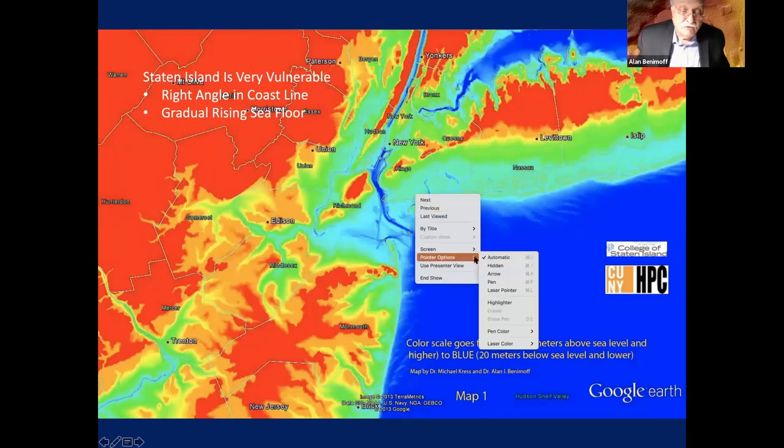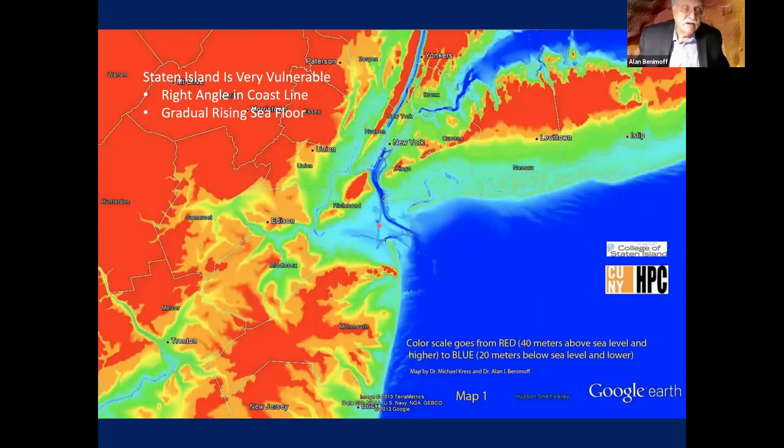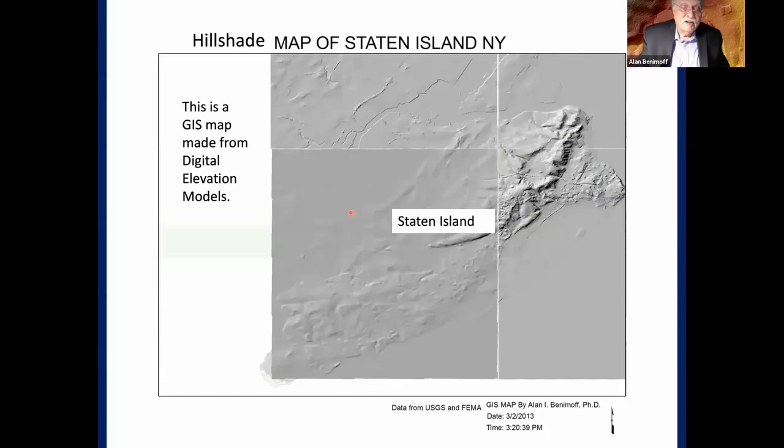Let me get my pointer here so I could see. So Sandy came in over here, and it put us in the northeast quadrant of the hurricane where the wind speed and forward speed add up, and we got a maximum storm surge right there. So as you can see, Staten Island, here's a hillshade map I made from a DEM. You can see we have plenty of high ground here.